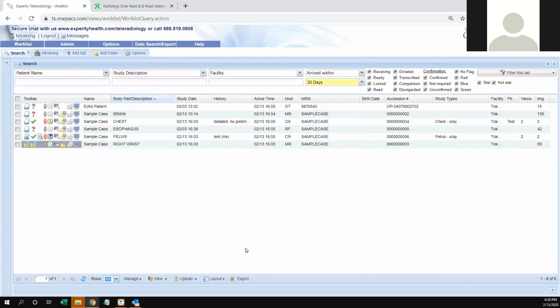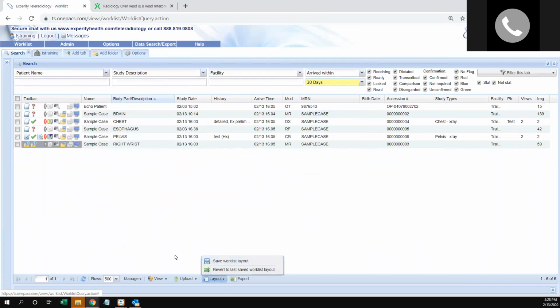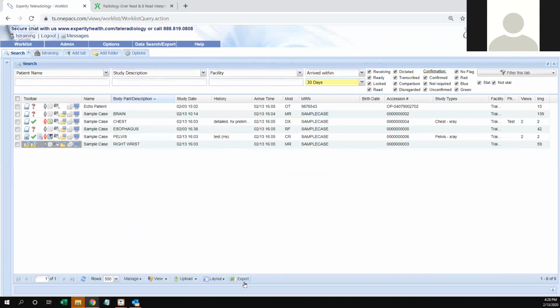So if you wanted to save this layout and every time you log in, you want it to appear that way, you would go to the layout and then save the work list layout. We do have this export option as well. So if you're doing an internal audit, say you're wanting to run a report on patients in the last 30 days or sorting by certain information, and you want to print it out, you would just go to the export button and then it'll save it to an Excel spreadsheet for you.